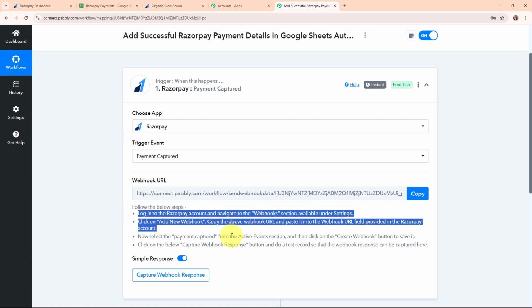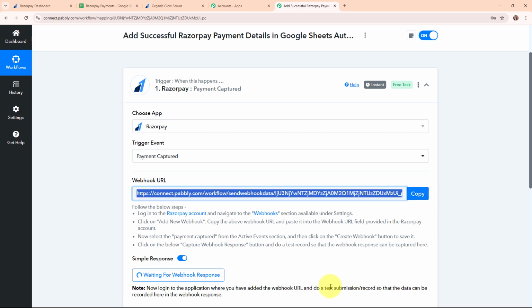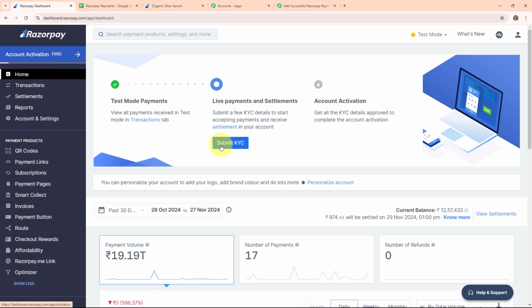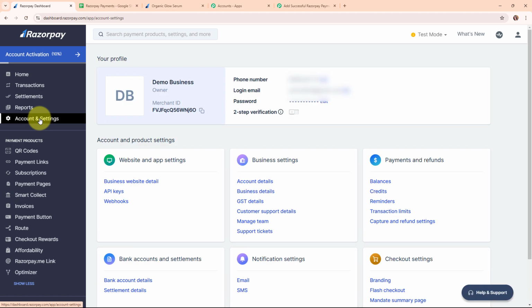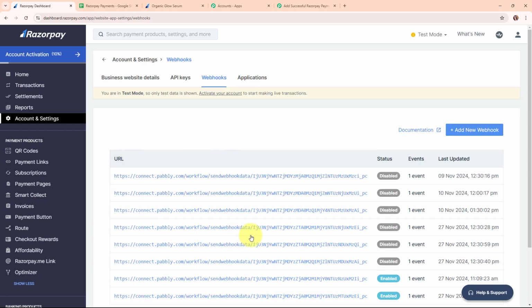So following the instructions given below, firstly I'm going to copy this webhook URL, and I've already logged in to my Razorpay account. So this is my Razorpay account's dashboard, and from here I'm going to click on account and settings. Under account and settings, you can see website and app settings, and under that I'm going to select webhooks. Now under webhooks, you can see already existing webhooks over here. So I'm going to create a new webhook by clicking on add a new webhook.